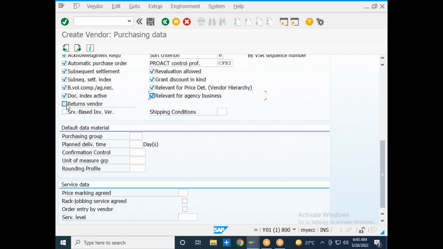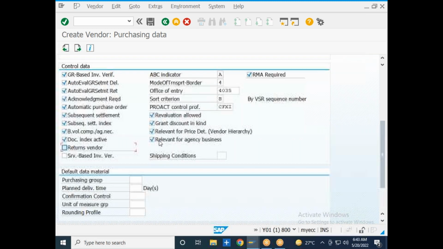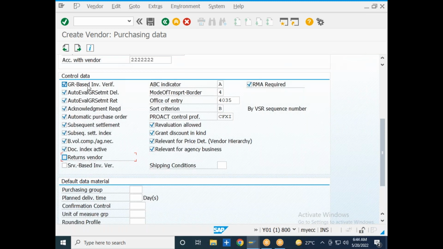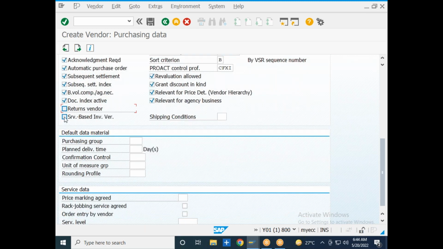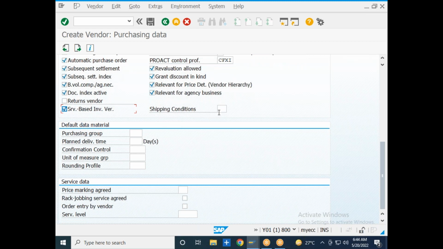Returns to vendor: if you want to return the material back to the vendor which got rejected in your company, you need to select returns to vendor over here as a checkbox. Service based invoice verification: if the vendor is a material supplier, then you will select GR based invoice verification. If he is also a service supplier, he also provides the services. In such cases, you need to select service based invoice verification.